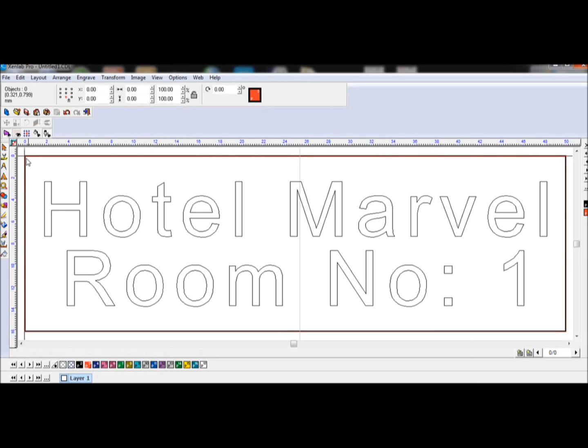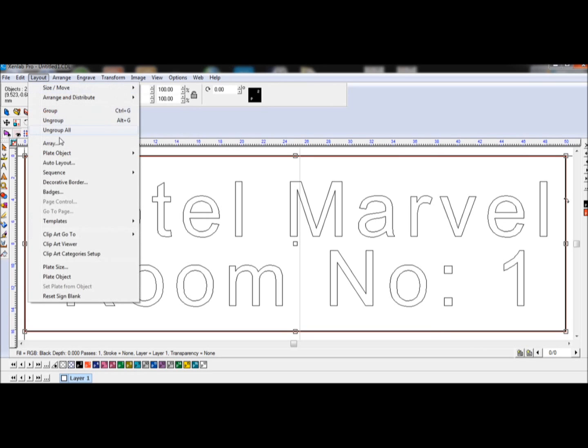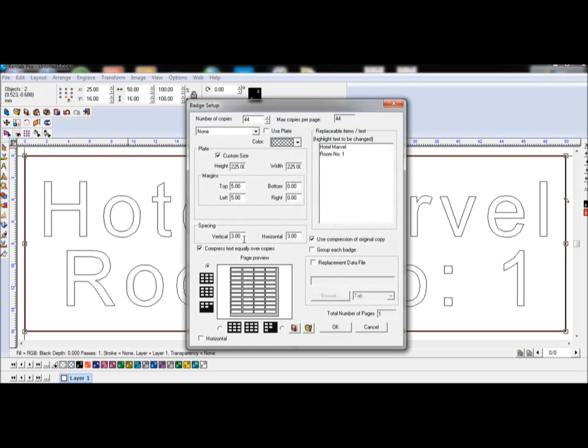I'll do a select all, so I'll just draw a box around everything to select it all, and in the top left corner it'll tell me two objects, one being the text and one being the square, have been selected. If I go to layout and badges now, it asks us a few questions in here, and at the minute I have a custom sized plate of 225mm by 225mm. By changing this to 300 by 300, it actually increases how many badges I can fit on this plate. So I know now I can do 75.